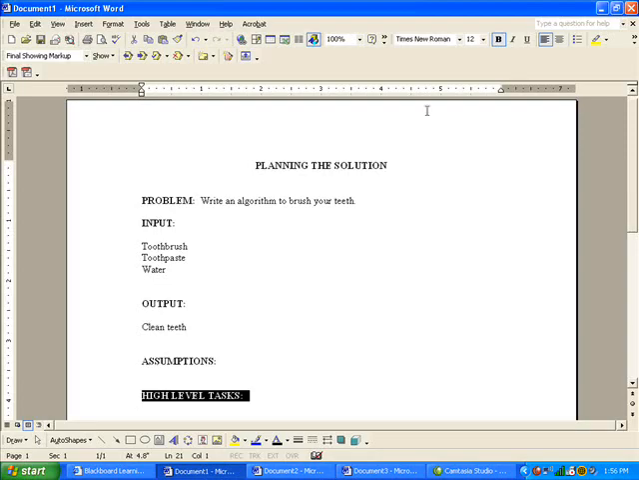And if you look at this, it basically states, write an algorithm to brush your teeth. That's kind of a broad statement. It's something that we do every morning, and in a lot of ways practice logic and common sense to do so. So let's see if we can actually figure this one out as we go through it.